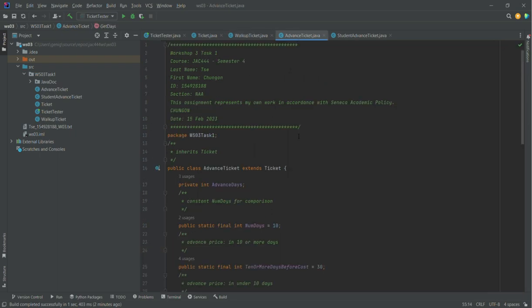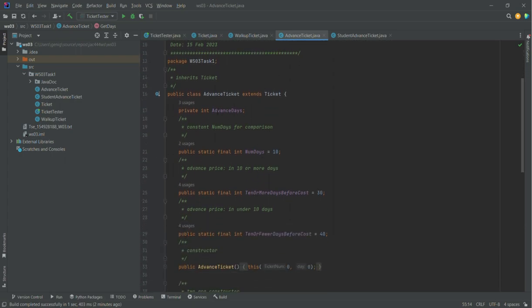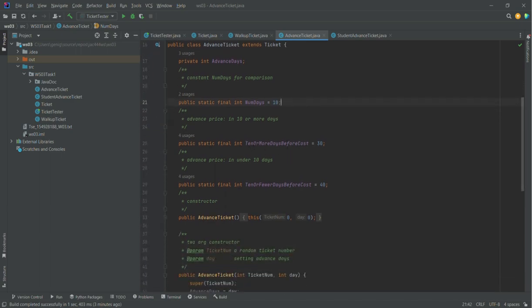In the Advanced Ticket, this is another derived class of Ticket. We have something else. Here we have the advanced days for the user. We ask the user for input and the user inputs how many days before the event. And we have a fixed 10 days. This is for comparison because we have different prices. So 10 days or more before the event, then it is 30. And fewer than 10 days, then it is 40 per ticket.